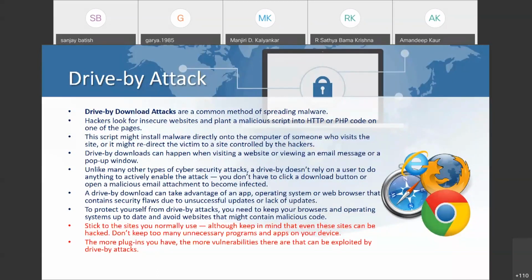To protect yourself from this, you need to keep your browser and operating system up to date and avoid websites that might contain malicious content. So don't explore certain websites which you are not aware of. Stick to the sites you normally use, although keep in mind that even these sites can be hacked. Don't keep too many unnecessary programs and applications on your device. That is also very dangerous. The more plug-ins you have, the more vulnerabilities there are that can be exploited by drive-by attacks.